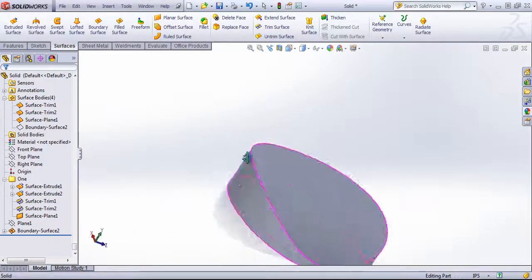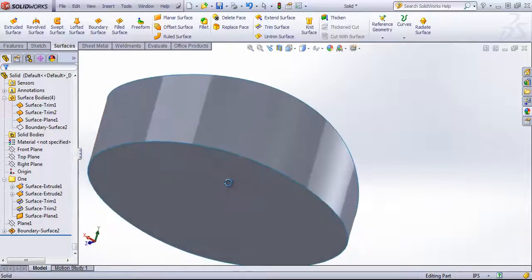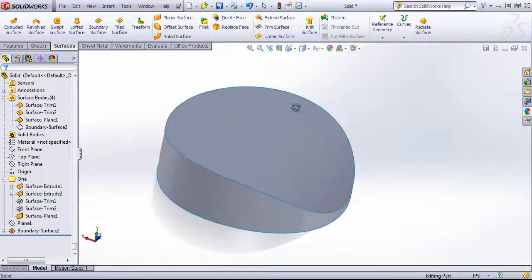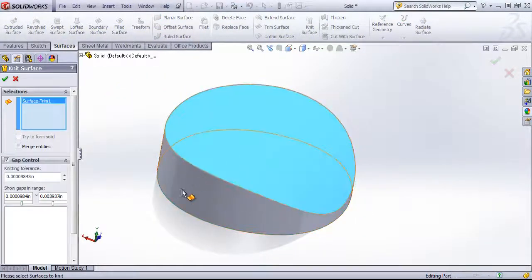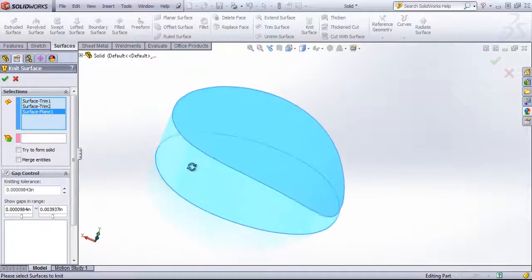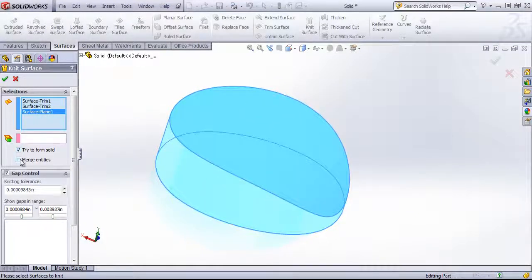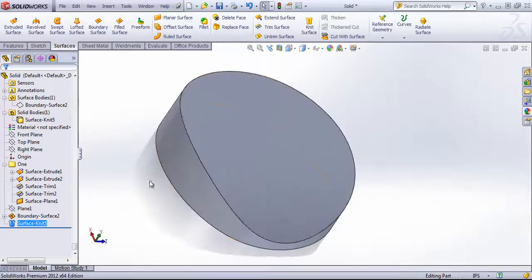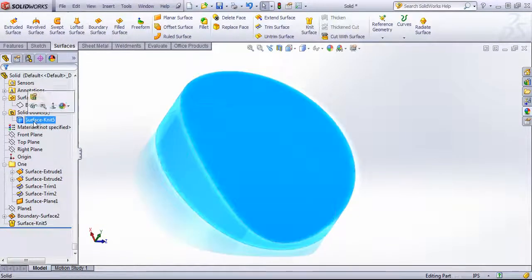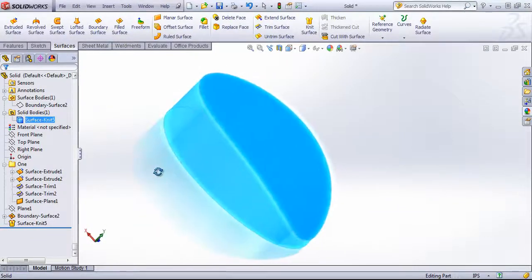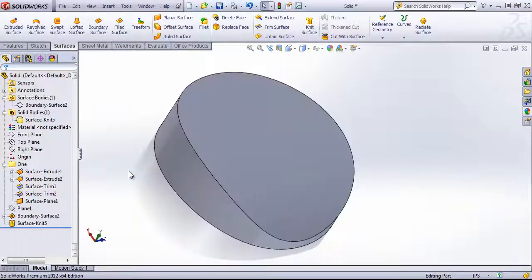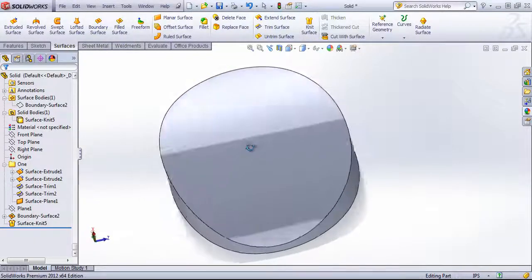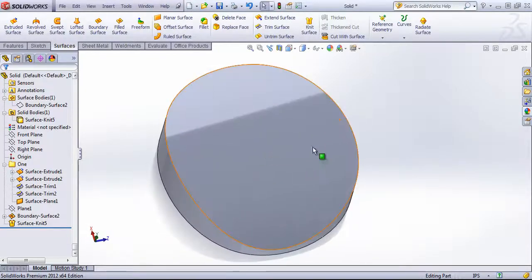So I have a few other surfaces here that also create an enclosed body. And if I use the knit surface command once again, and choose that try to form solid option, this will once again create a solid body. So if you already have an enclosed volume without any large gaps, you can simply use the knit surface to create the solid body.